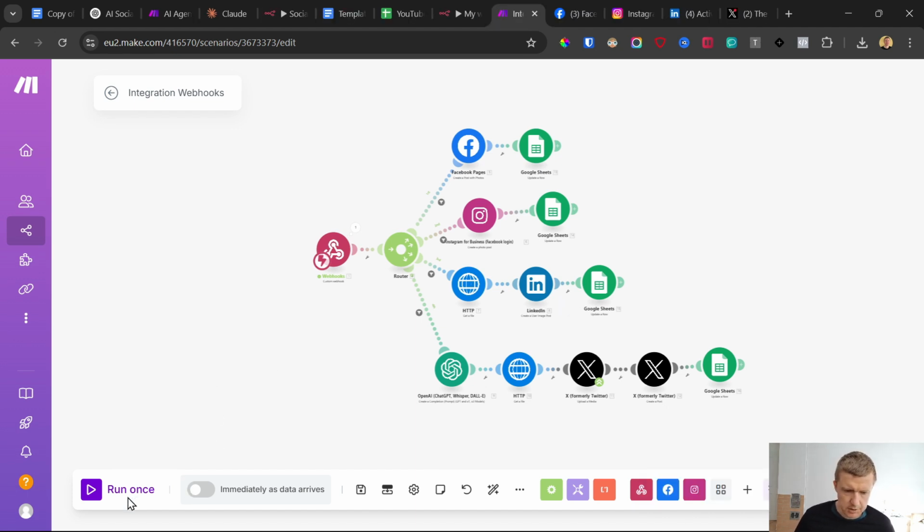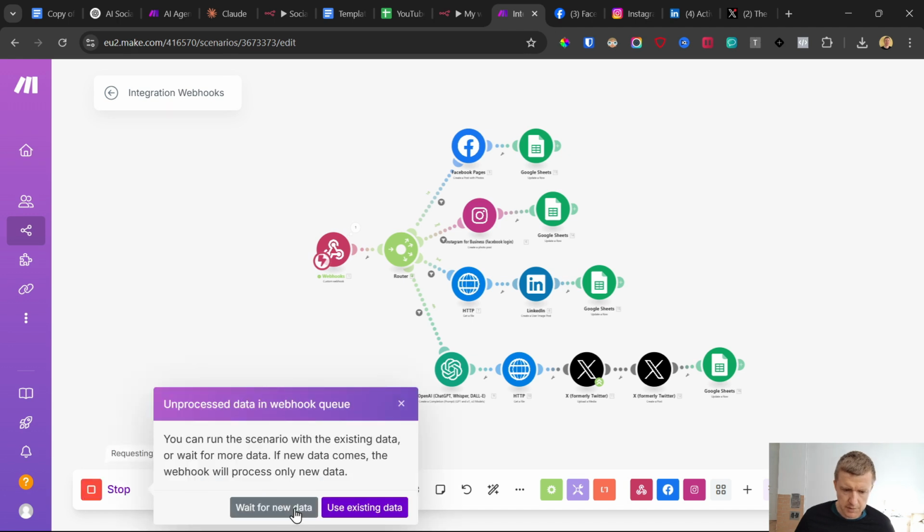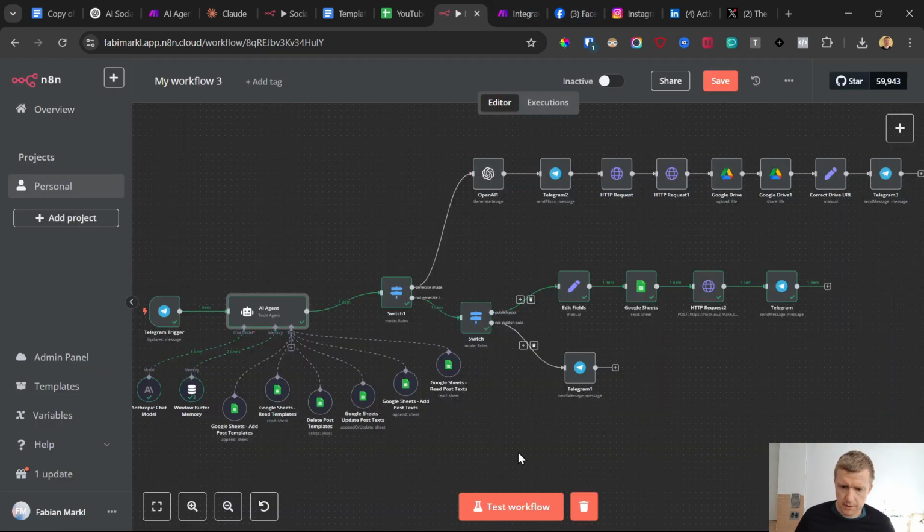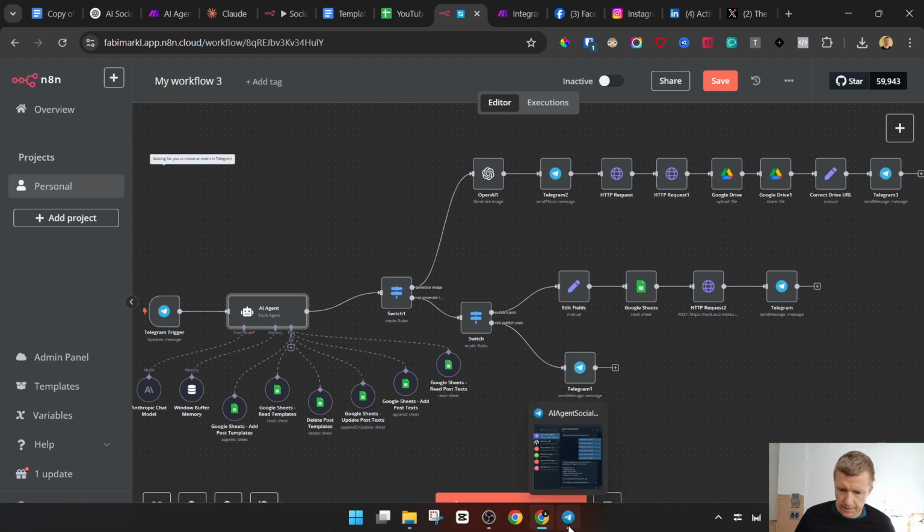So first I will actually just select run once because I want to see if there are errors and if it executed properly. So this is now switched on. Now I can go in here. I can also click on test workflow. And now this is how it works.